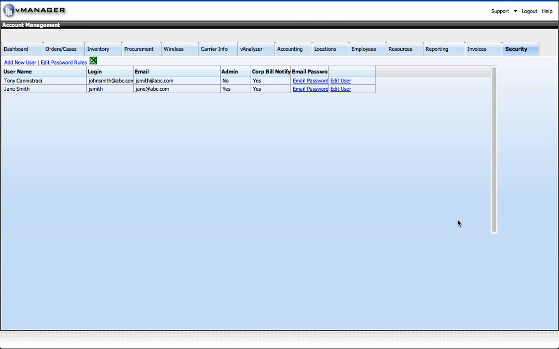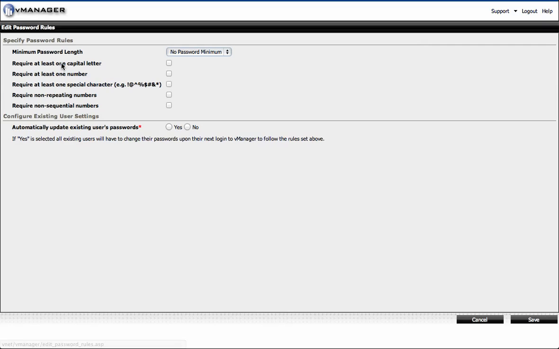Now the next thing that this application offers in the security module is the ability to edit password rules. Some of our customers like to enforce strict password rules for their users. So we can do that here by clicking the Edit Password Rules link. You're then brought to this screen that allows you to configure what the password rules are for all of your users. You can set a minimum password length, so you can require, say, 8 characters.